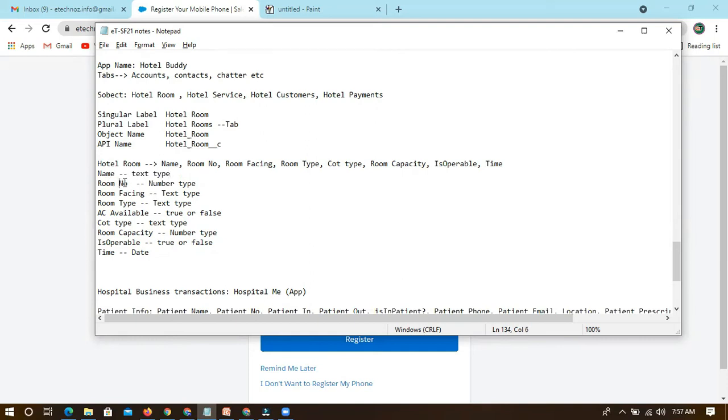And room number itself says it is a number type, 1, 2, 3 or something. Somewhere we can also see something like R101 or 102, so that will also come as a room number, but in most cases it will be number only. But if it is a combination of number and text, then we can take the text type also, no issues. Room facing, they will be just writing east, west, south, right? And room type again is a text type.